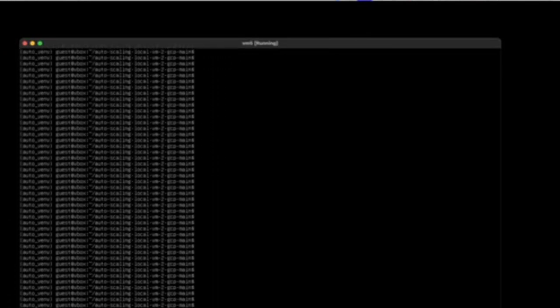Let me show you what files I have. This is my repo called auto scaling local VM to GCP, which contains files like app.py, monitor.py, and requirements.txt. Basically, app.py is a pseudo application that I'll be running, which will print a local message: hi, my local VM is running. You can customize it as you want.